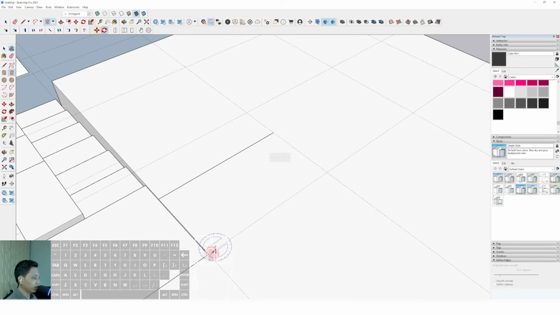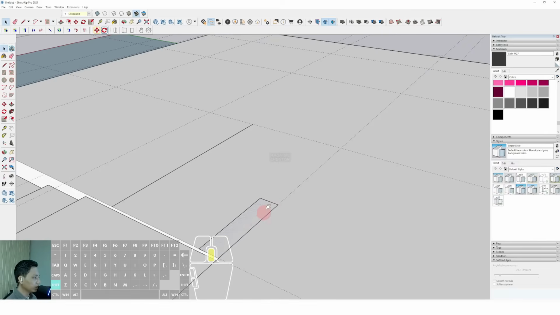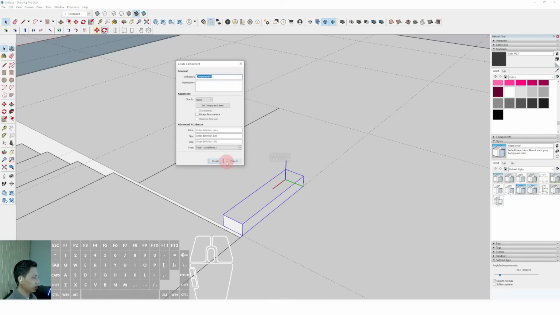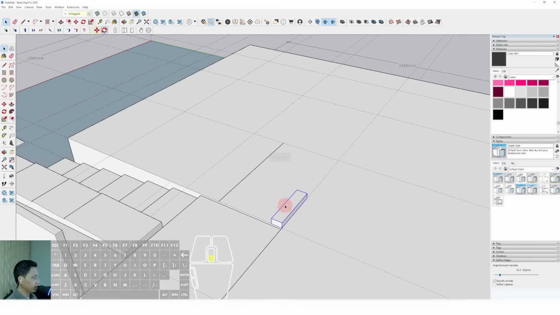Okay, we can make the rotate rectangle and make until this position. Sorry, we have to make this stair. It's around 1350, and then we can type 300. Then we can push it up around 170 millimeter, and triple click, make group, right click and make component, create.